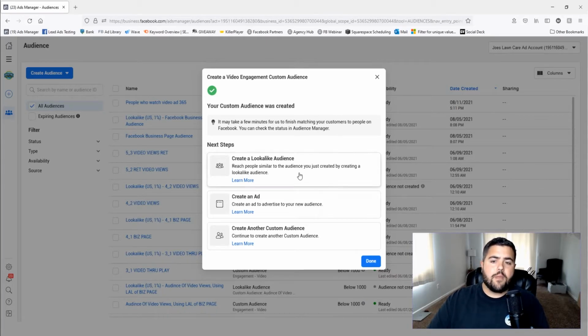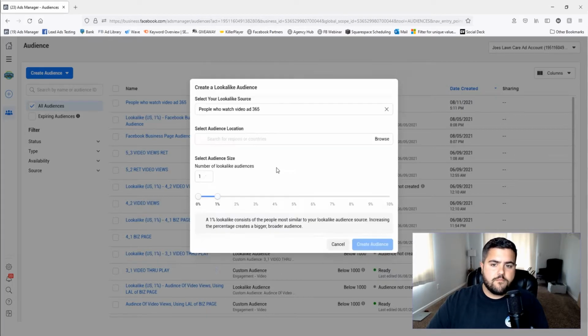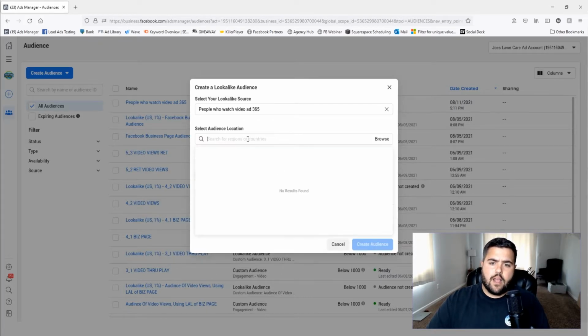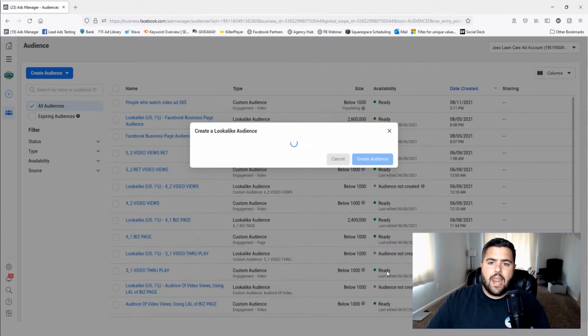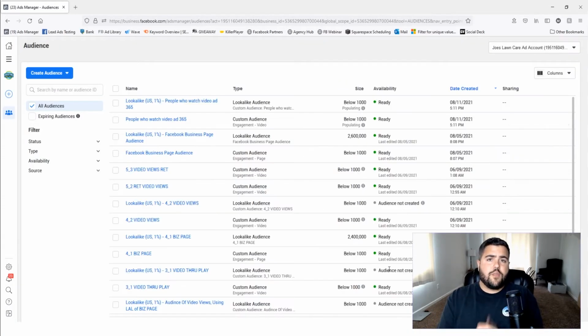And this is where it gets better, because now I can create a lookalike of those people. So I can go here. I'm going to type in United States. You have to put United States there. And I can create an audience. So now that's it. That is the audience that we would want to use to target our ideal customers to get messaging leads.